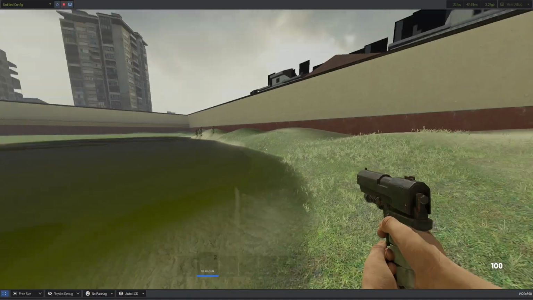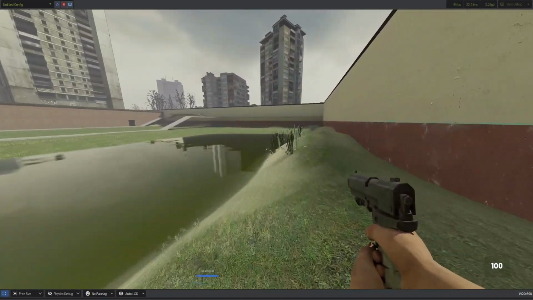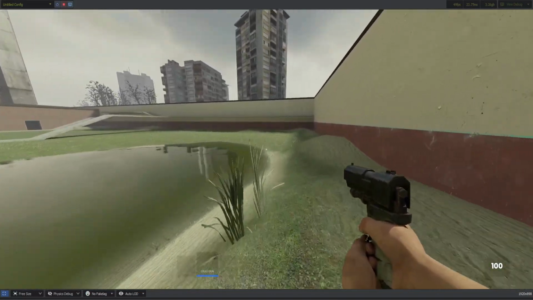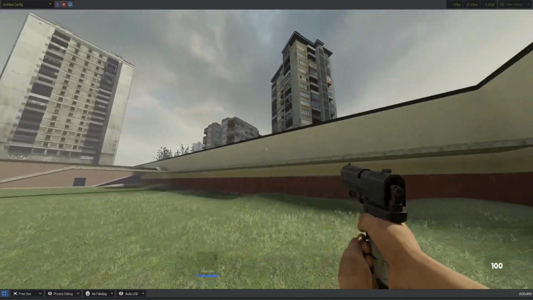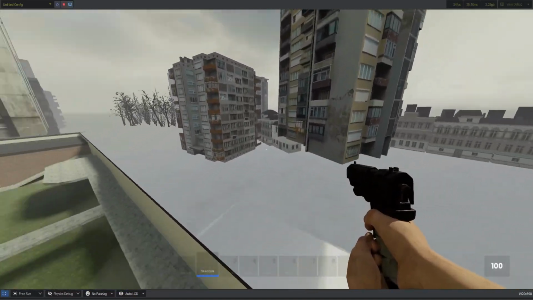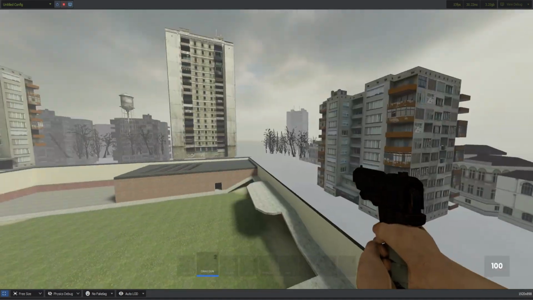I did a full compile of the map, and yes, it took quite a long time. I guess around 20-40 minutes. It was a long wait, especially because I did not know if this building would work, because as you can see in the picture on the screen, there were some problems with this building. However, at the moment it works fine.